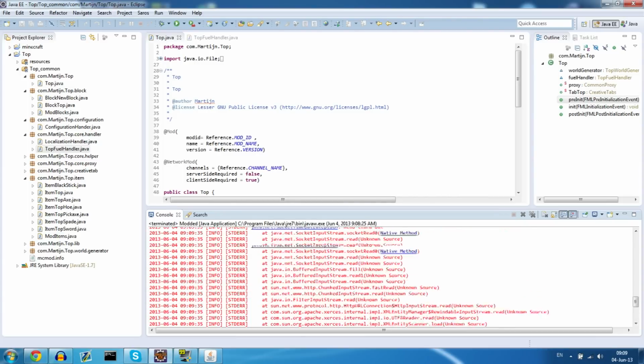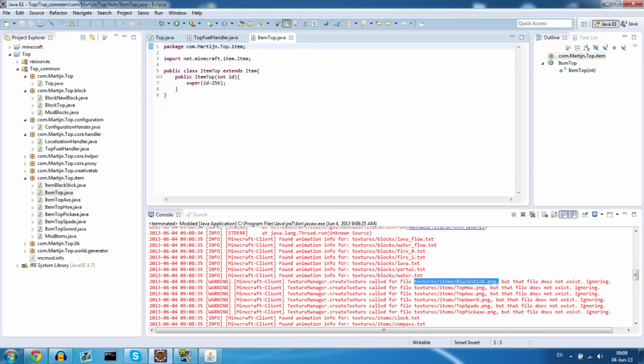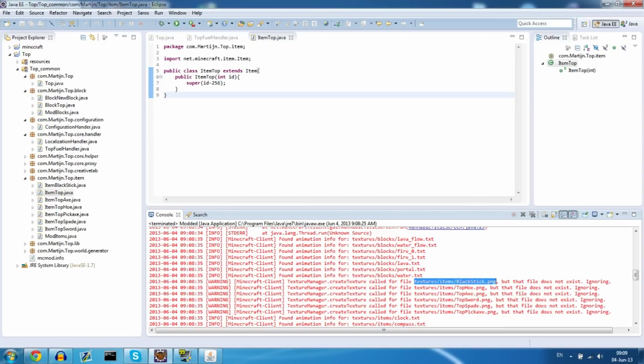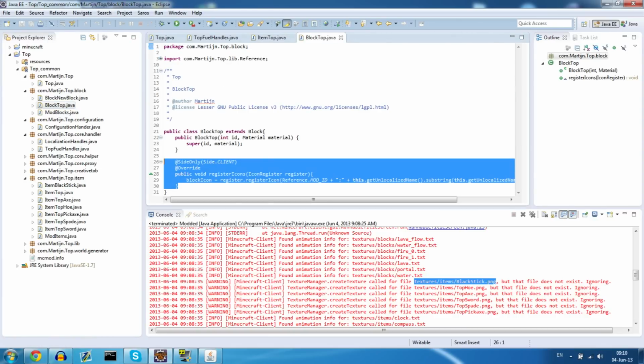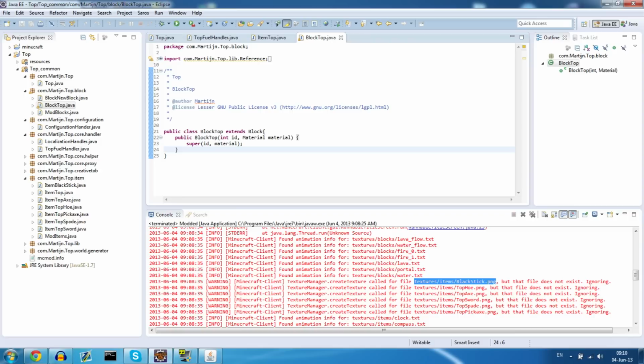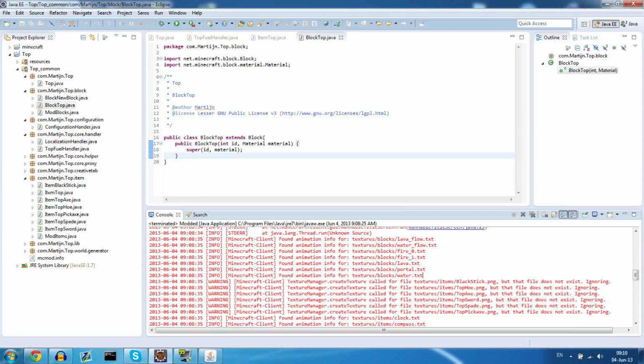So, let's get back. And why isn't the black stick rendering? Well, I removed that method which I had in item top. You know, the register icon. That is not needed anymore. That was needed before, but now it automatically loads the image, so you can just put it in this directory and it will work without for example this register icon. So I'm gonna delete that. It's not needed anymore. You can delete the imports. It will automatically load it if you put it in the right directory.